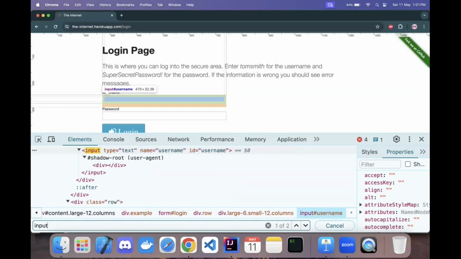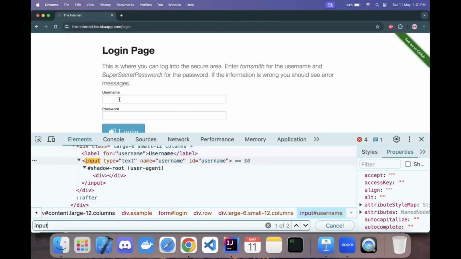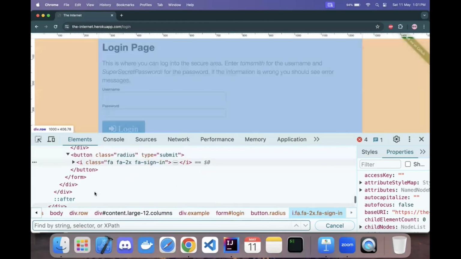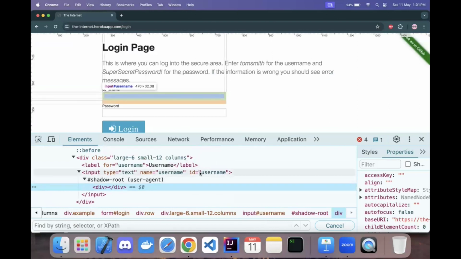So ideally, if I want to locate the username field, only adding an input tag won't help. I will have to use some other attribute as well with the tag name. So ideally, the easiest way to do this is using the ID locator.